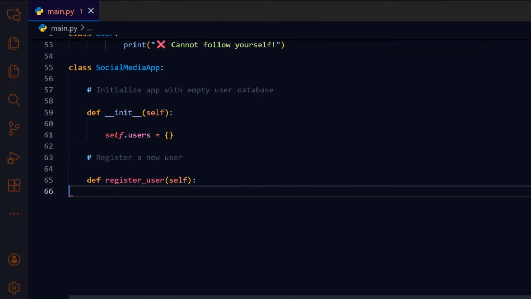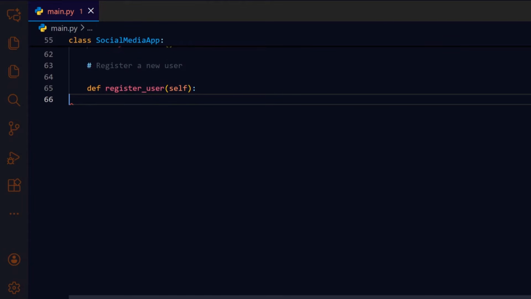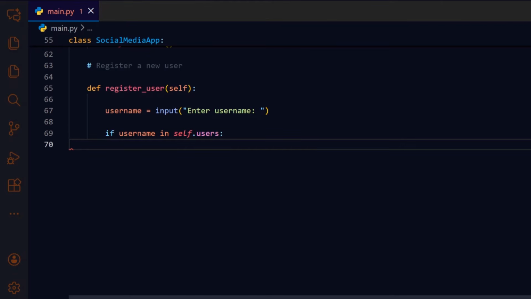Register_user prompts for a username, checks if it's available, and if so creates a new user object and stores it in self.users, the basic sign-up flow for our CLI app. We ask the person to type a desired username. In a production system you'd add validation, but here we keep it simple for clarity. We check for collisions so we don't accidentally overwrite an existing account and can give helpful feedback to the user.